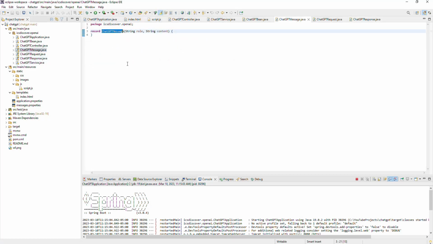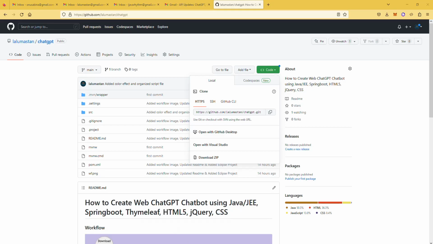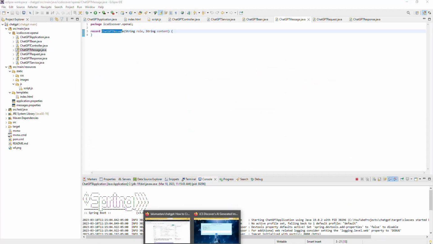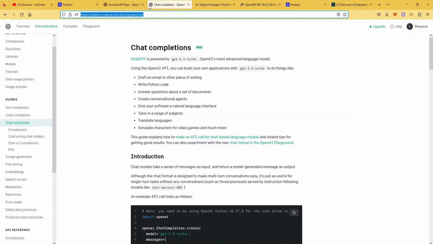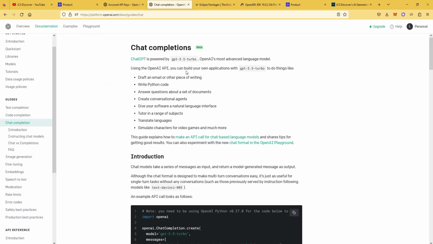Now how the heck do I know all this? I don't. I literally went and looked at their documentation, right? So if you go look at their documentation, this is not the one. If you go here, this is the documentation, right? If you go to this site right here, that's where they have the ChatGPT GPT-3.5 Turbo documentation.